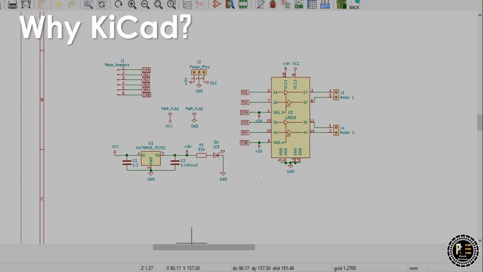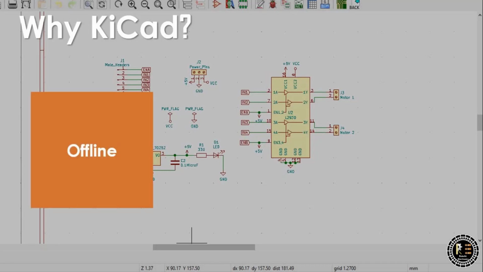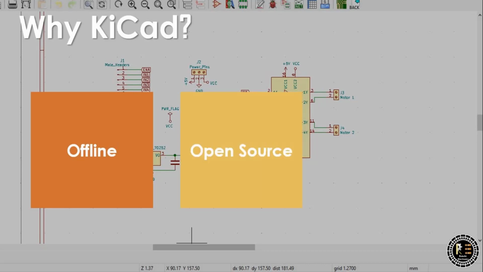So why have we chosen the EDA tool KiCad? There are mainly three features of KiCad which make it unique. First of all, it is offline. You just download it and you can use it anywhere, anytime, without any internet connection. The next point is it is open source.